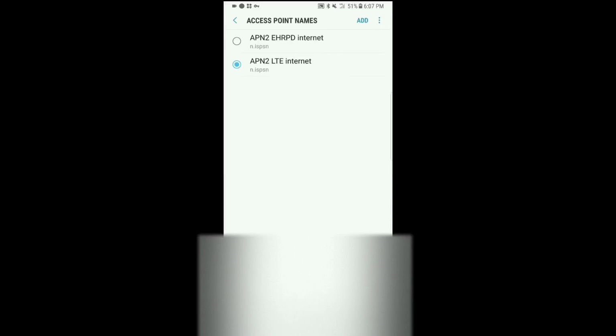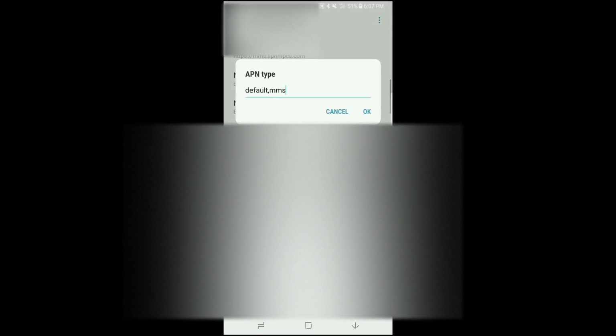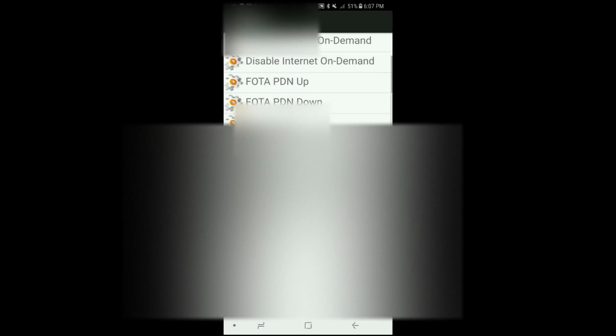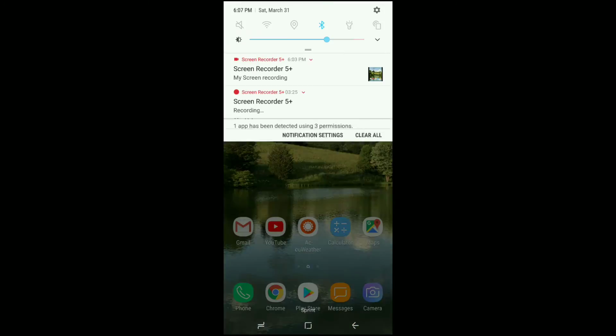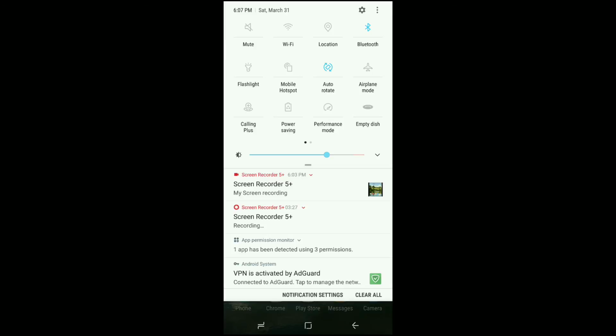Hit OK. Hit the three-dot menu. Hit save. And then do the same thing for APN2 LTE Internet. Scroll down to APN type. After MMS, add comma DUN. Hit OK. Hit save. Go back. Now, it's wise to go ahead and reboot your phone at this point, but in most cases you actually don't have to. I'll show you right here.